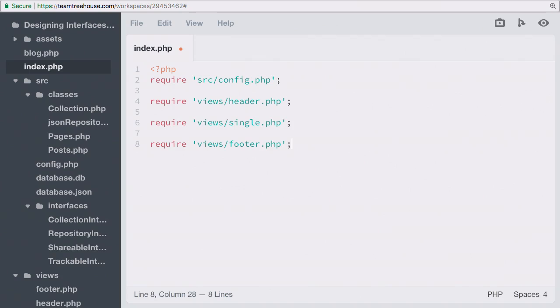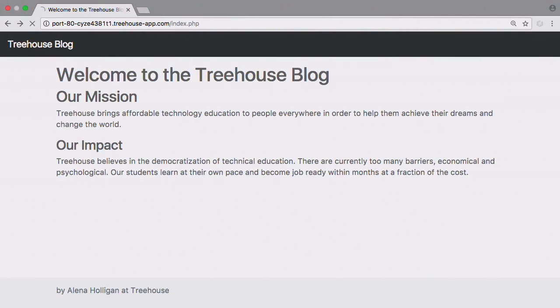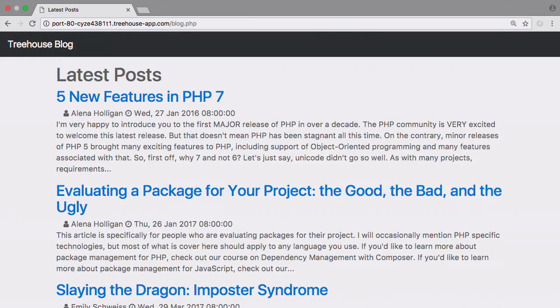Next, we need the content for our page. Content equals new pages. We'll pass the repo and then 1 to find the first page. Let's take a look at our site now. We now see only the welcome page. We don't have a way to pull other pages right now. But if we type blog.php, we can see the blog post that we set up earlier.